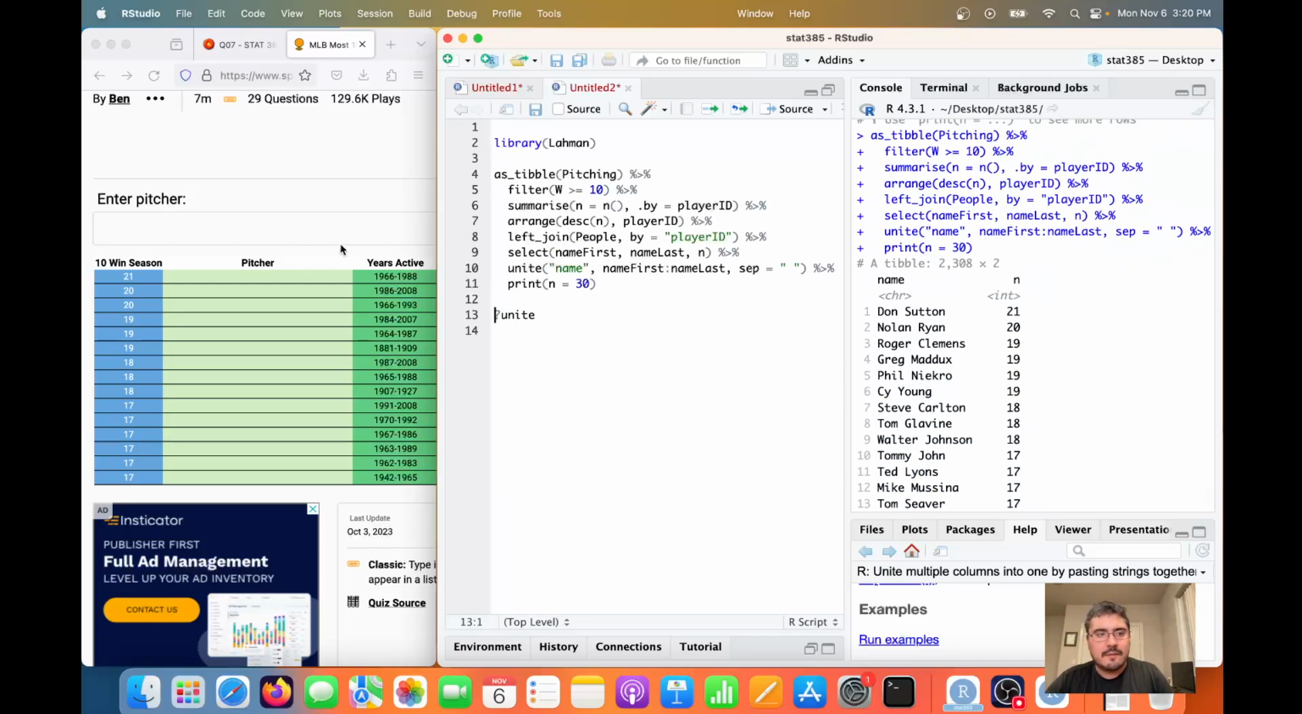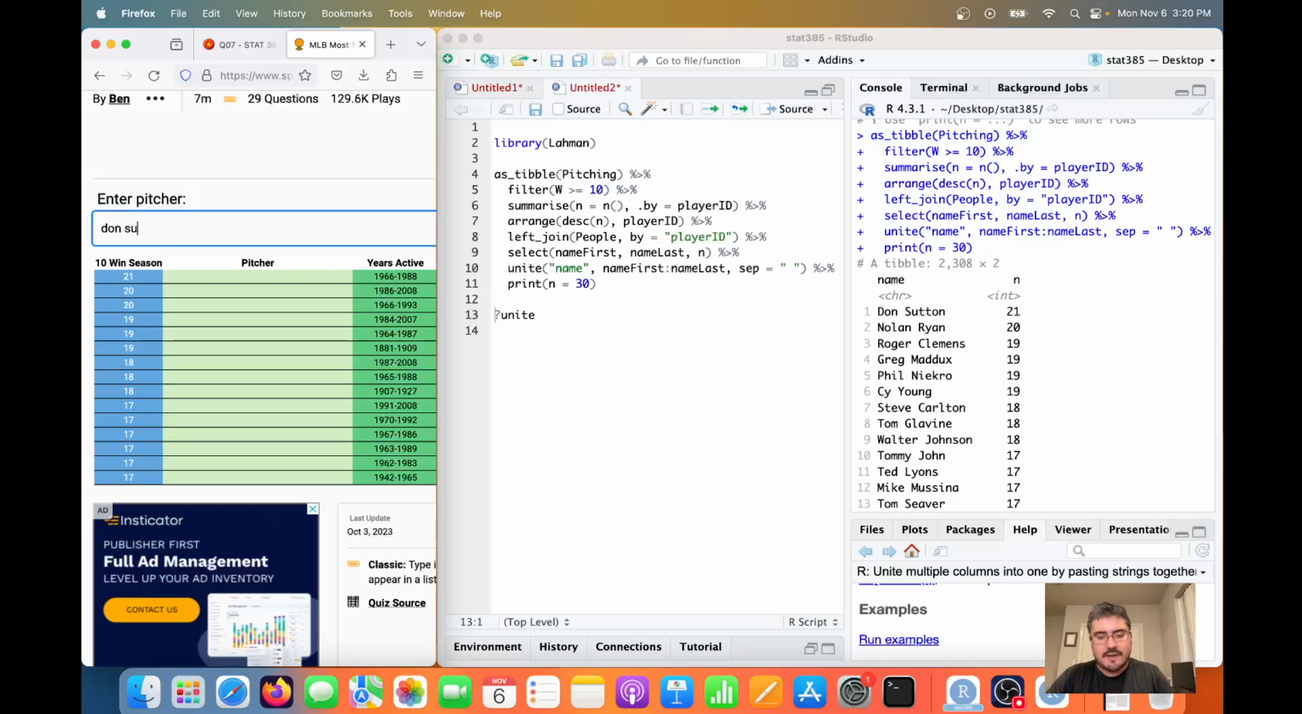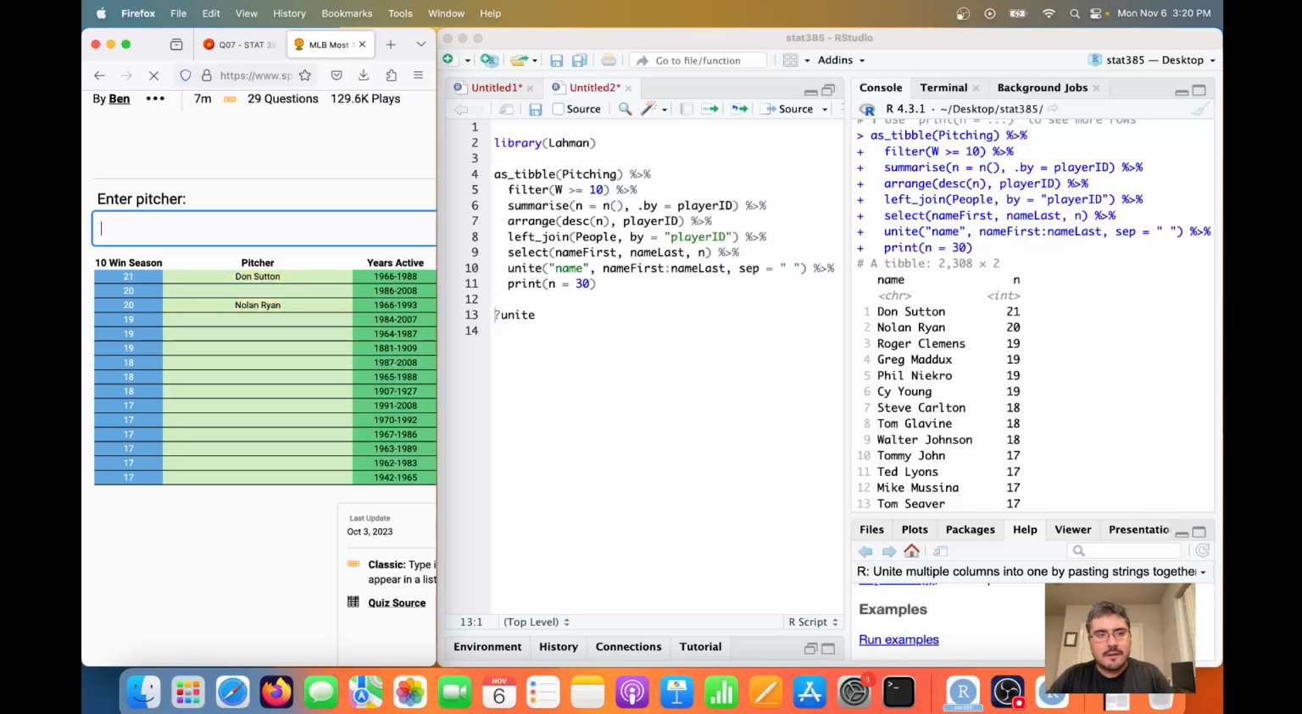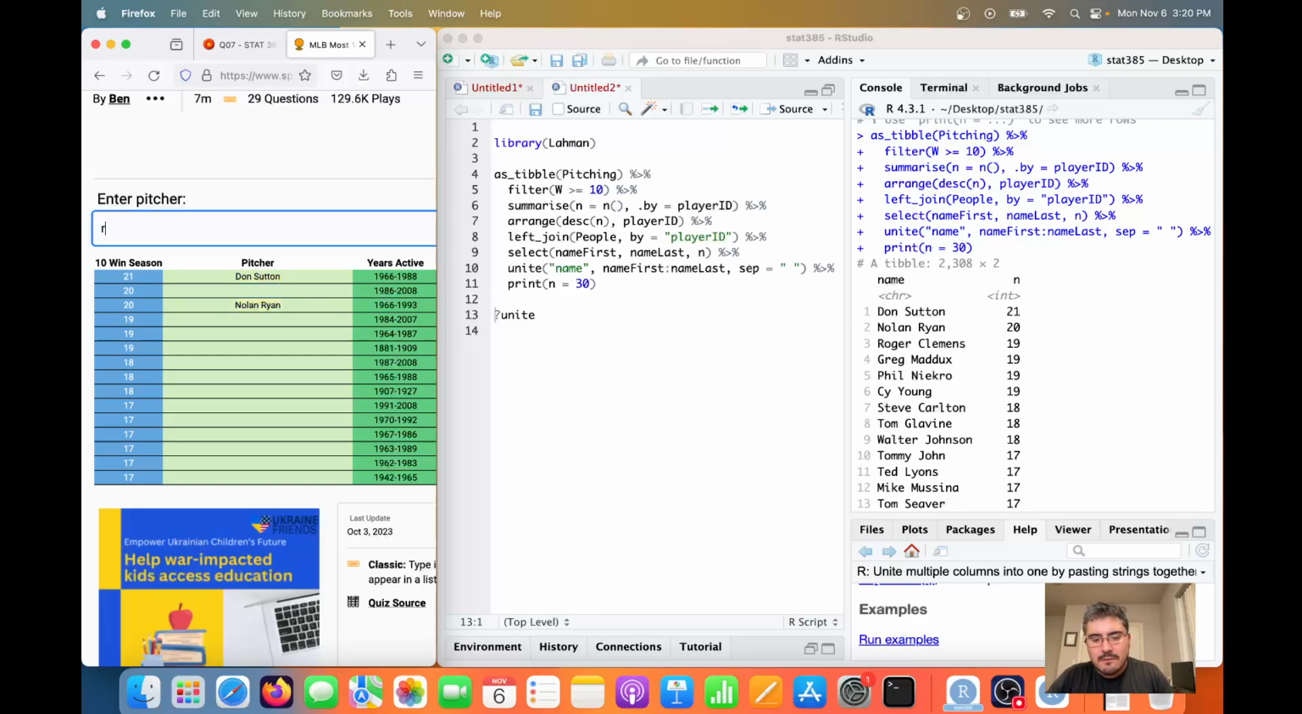Okay, let's start typing. Don Sutton. Nolan Ryan. Roger Clemens. Greg Maddux. Wow, this must be, I think it just does last name, but what I did was fancy. Cy Young, Steve Carlton.